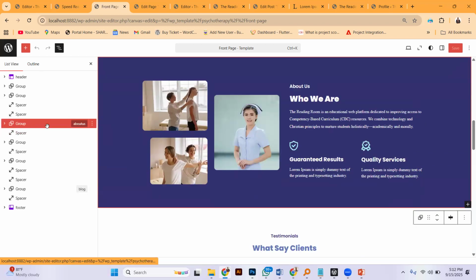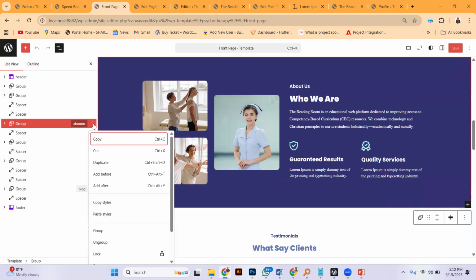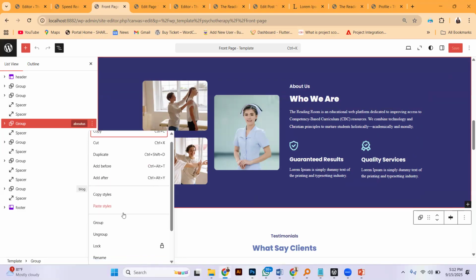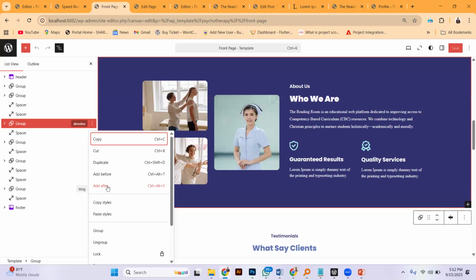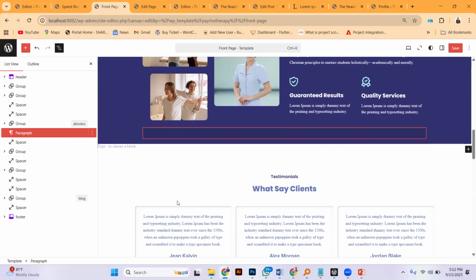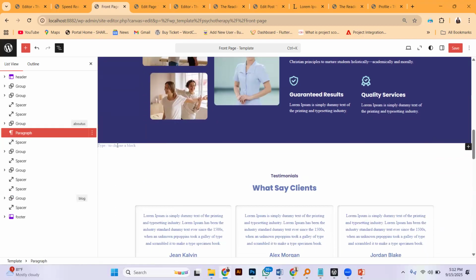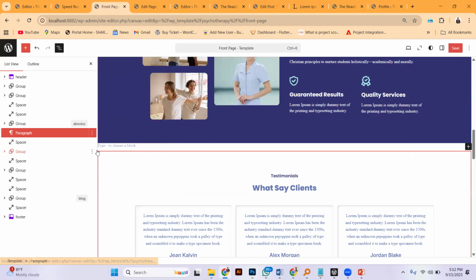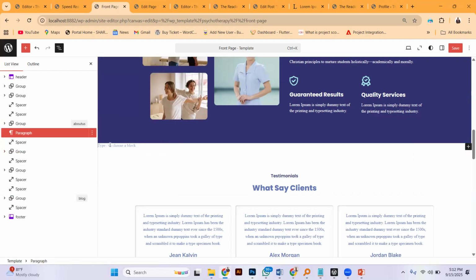For example, in our use case, we want to add a group after this. So I will select this group, click on the dots at the extreme end, and then I go and click on add after. If I click add after, it will add an empty block. So how do I now add my pattern?